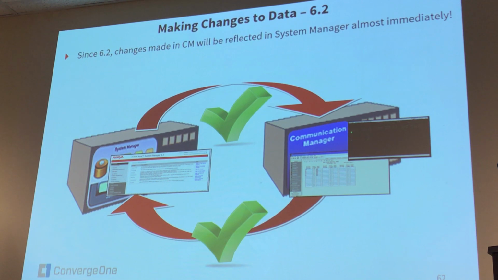And also, there is a new feature that allows you to deal with that behavior so that changes made in CM will be reflected in System Manager almost immediately. So the default still, no matter if you're on 6.2 or 6.3 or 7, is not the one that you see here. You still need to do some stuff for it to actually work like that. And I'm going to talk a few minutes about that.